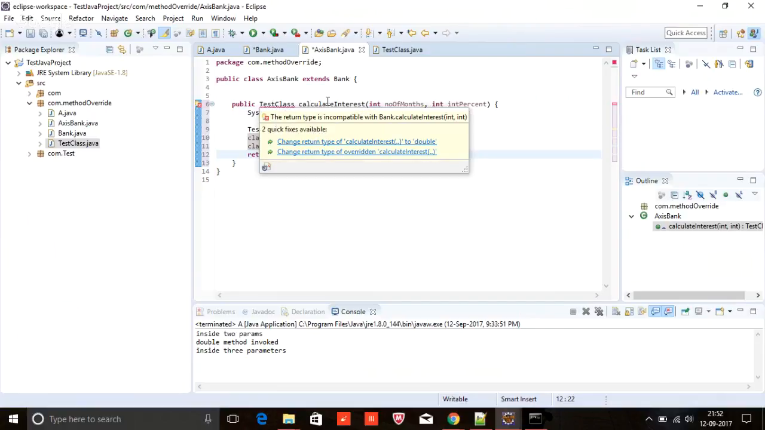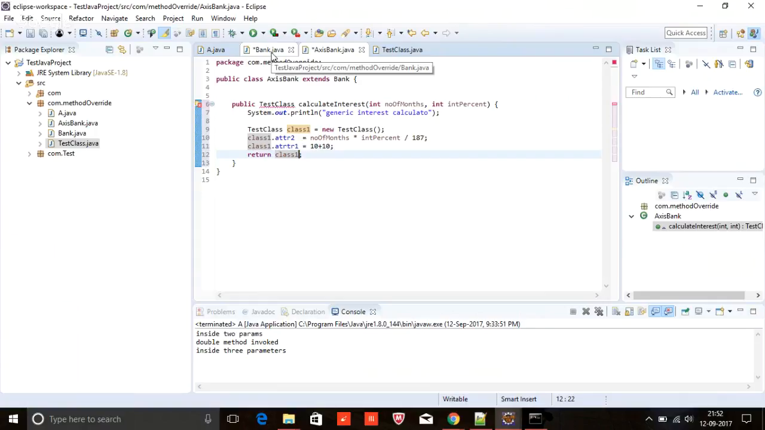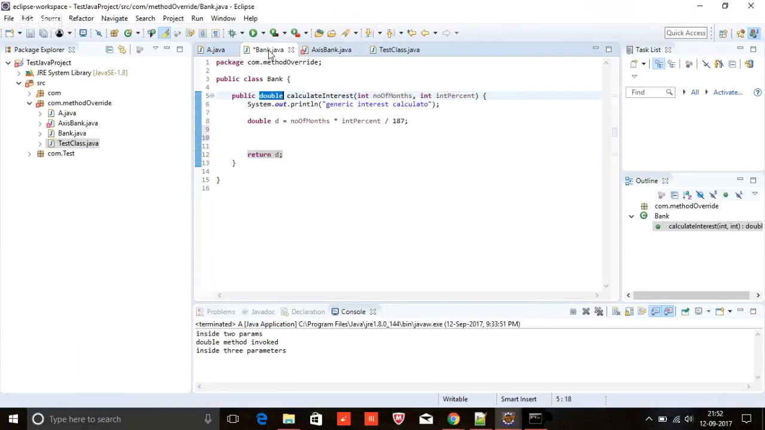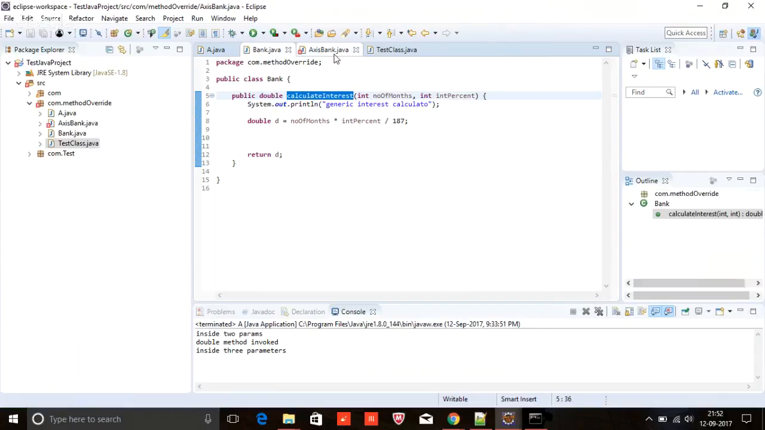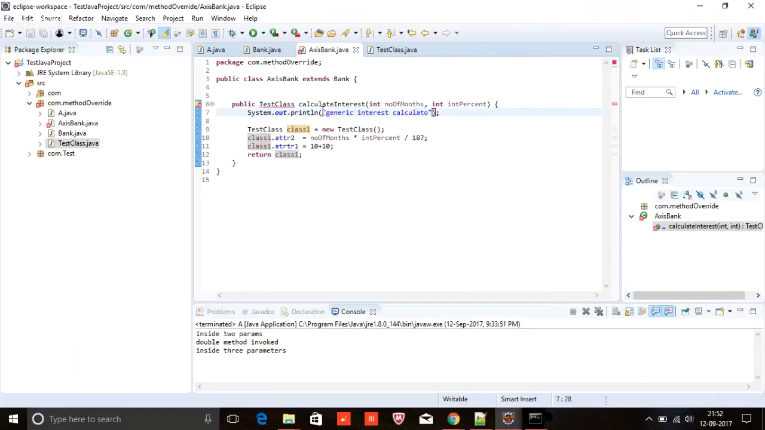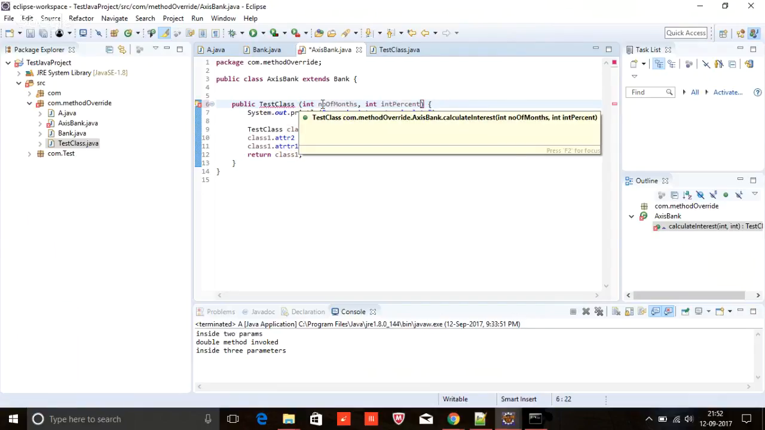Here you are overriding the method. When you are overriding the bank method, you are overriding the calculated interest rate. When you are overriding a method, it will not allow you to change the return parameters and also the input parameters. Then you can change this method as calculator.